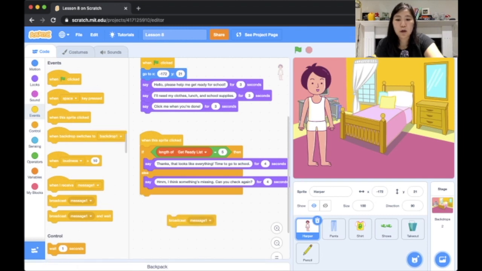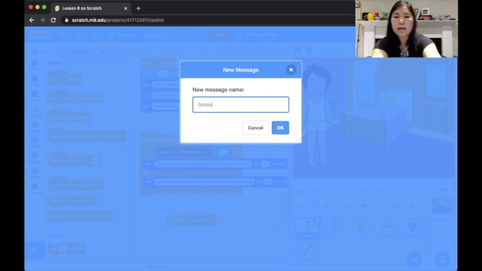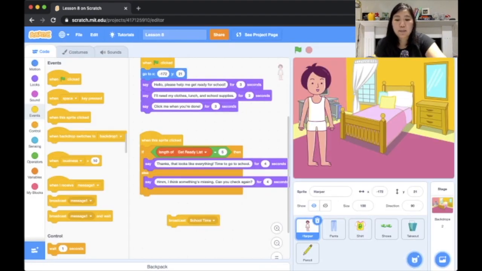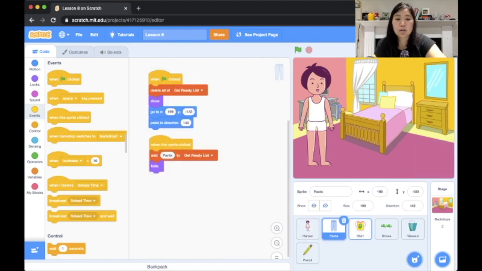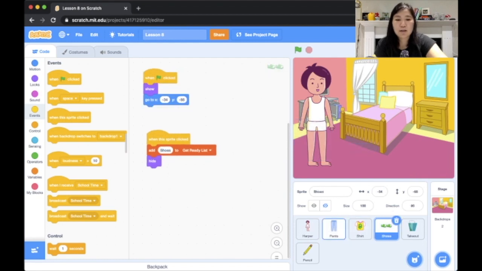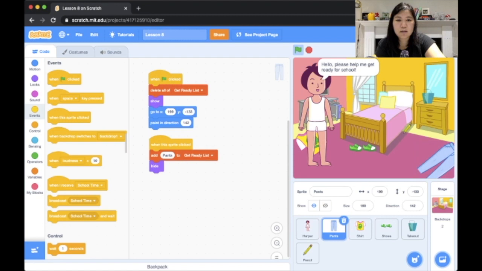And I want to broadcast the message that I'm going to call school time. So I'm going to make a new message. I'm going to say school time. And I'm going to put that into the if statement right underneath that part where she says, thanks, that looks like everything, time to go to school. And so when we broadcast school time, I want her to wear the pants, the shirt, and also the shoes. So let's try to move the pants, shoes, and shirt onto her. And I'm going to do that by first unhiding everything.